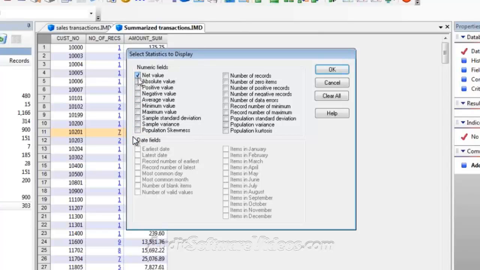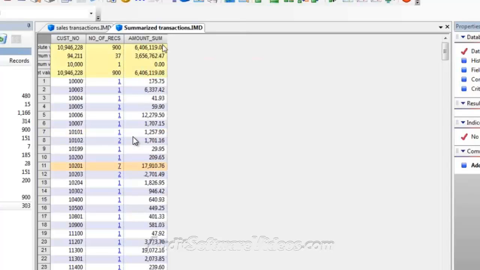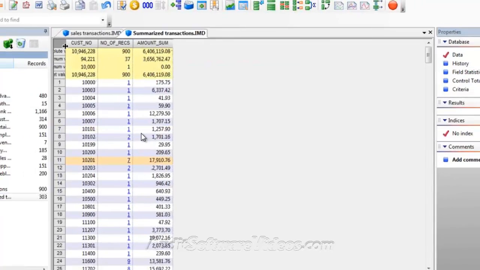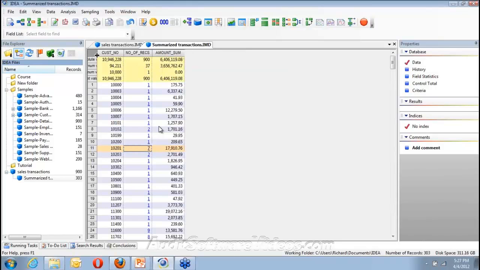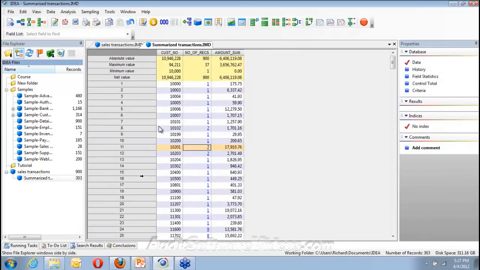So I want to show the net value. I'll show the absolute values. I'll show the minimum value. And I'll show the maximum value. Just those 4. And if I say OK now, it comes up at the top. And again, same as I would in anything in Windows, I can pick that up and slide it out. And I can see there's my absolute value, number of records, etc. Maximum, minimum, net values, the lot. Okay.